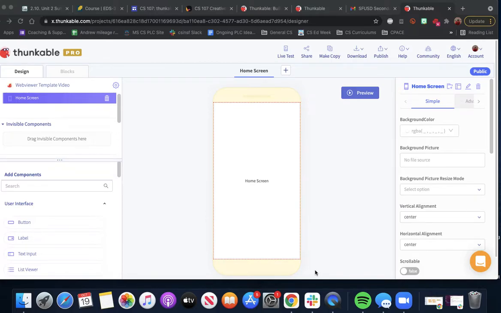Hello, today we're going to build a Webviewer app. This app is going to use multiple screens, a template screen, and the Webviewer component. You're going to program your app to navigate between the screens.